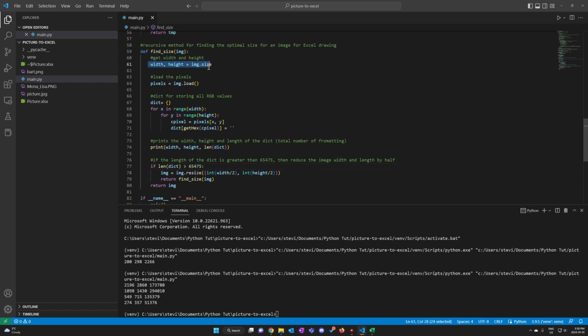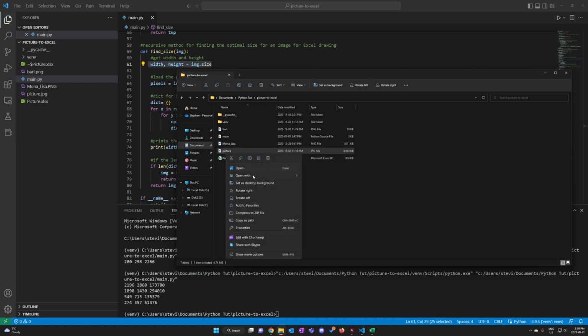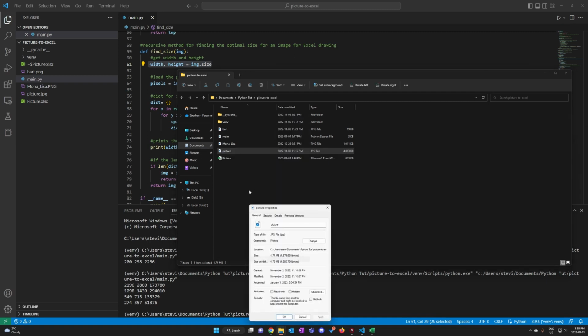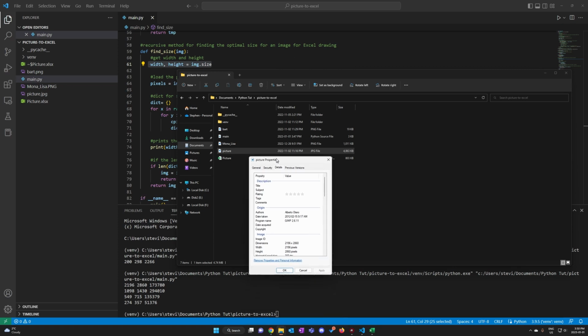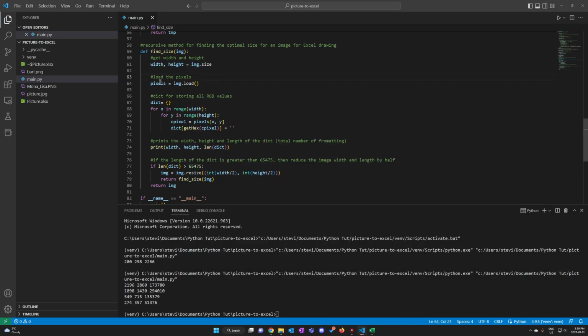So the first line here gets the width and height of an image. In the case of the Mona Lisa, if I just go over to that picture file, and go show more options, properties, and go to details, and go to the width and height, you can see it's 2,196 by 2,860 pixels. If you multiply those two numbers together, you would get the total number of pixels, which might not add up to the 65,000 just because some cells might have the same formatting. And we'll go into that a bit later. So that's what that line does.